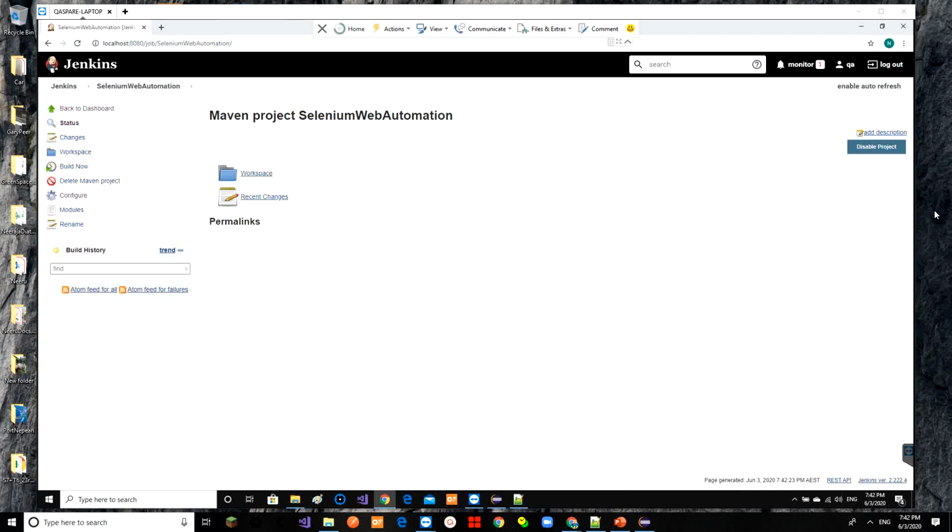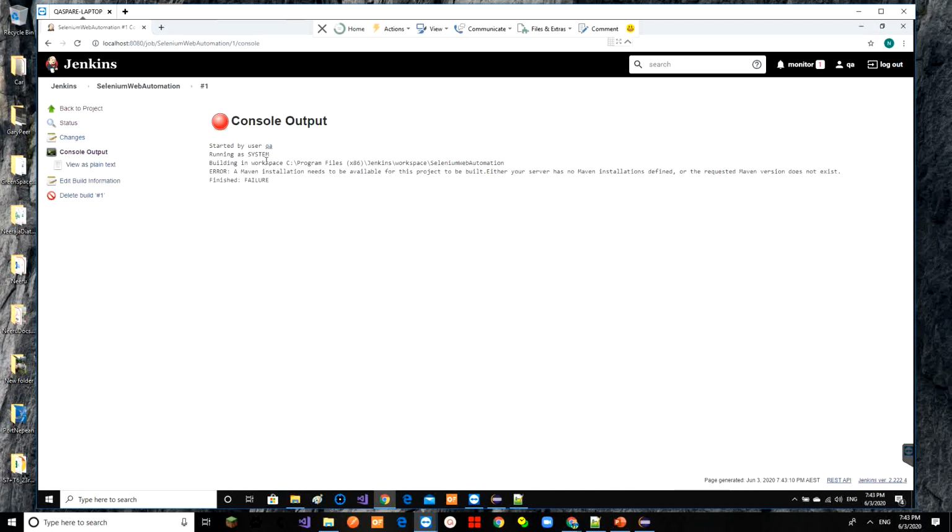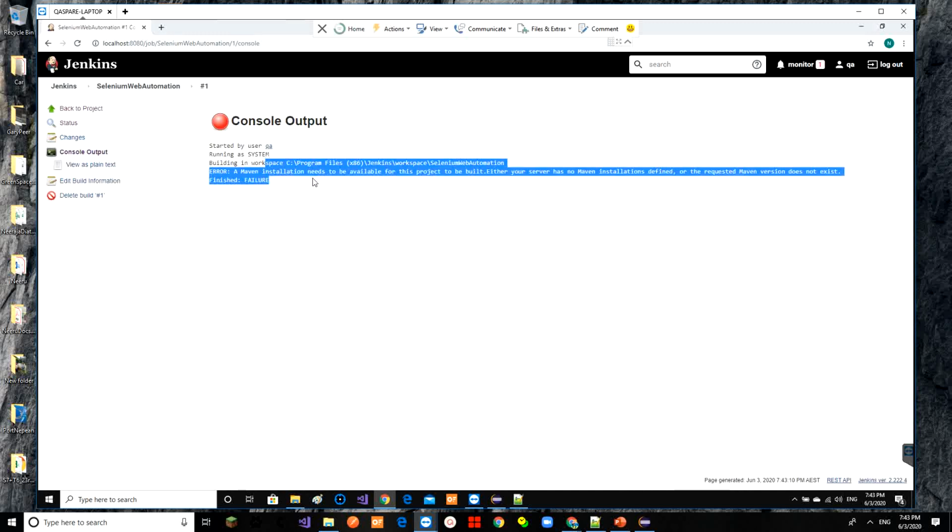After providing this minimum configuration, that is the path of pom.xml and the goal, we'll try to run it and see whether it runs or gives some sort of error. So I have run it, but it has given me an error. We'll see the console output, what kind of error it is giving me. It's giving this error, which we'll try to rectify.